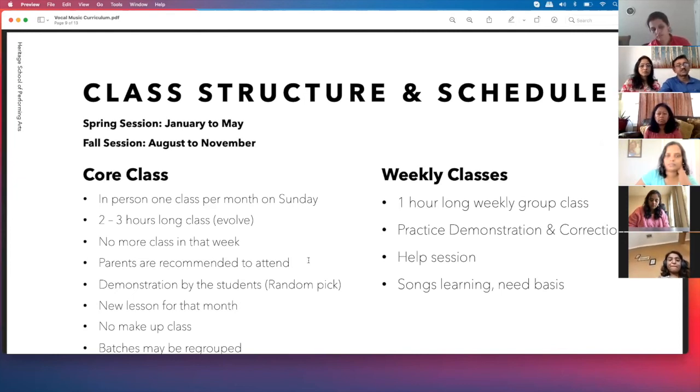You can understand that you should probably plan to attend that core class instead of missing it and then going through the recorded Zoom session, because it's probably going to be a 2 to 3 hour recorded session. I don't know if you'll have enough patience to listen to that 2 to 3 hours Zoom session.